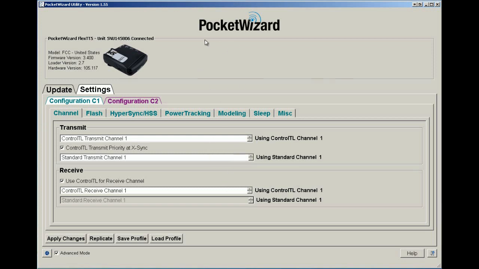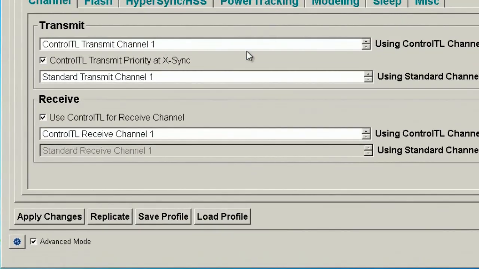And the way that it works is this way. When we're talking ControlTL units, meaning the Mini or the Flex, I want to change the ControlTL channels. And I have to make a decision. For example, I want to use channel, let's say 7. And as far as ControlTL is concerned, we can go up to 20. There you go. And same thing for the receive channels, right? We can go all the way up to 20. However, what I want to do is make sure that we're always going to be on the same channel.